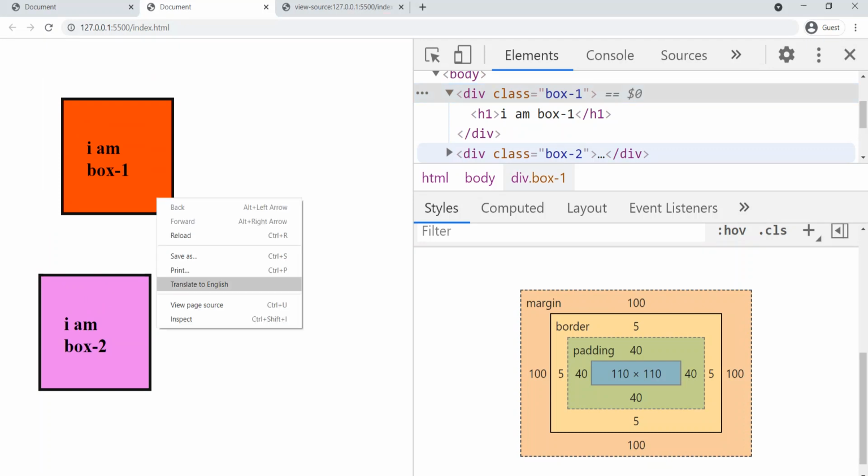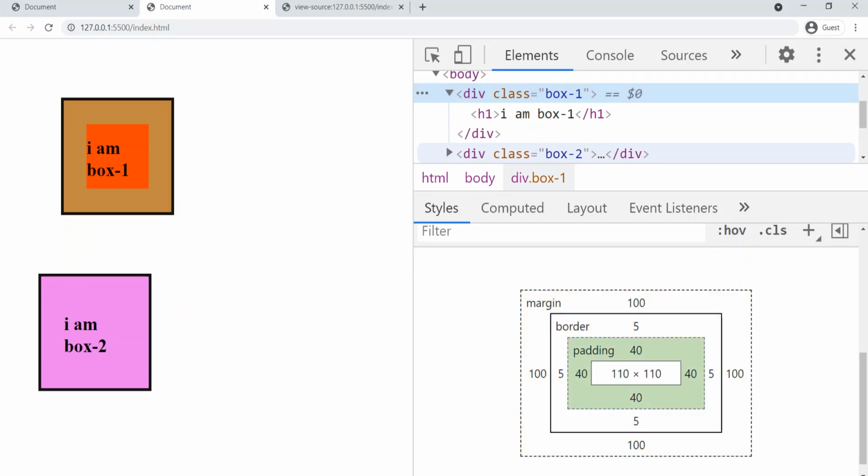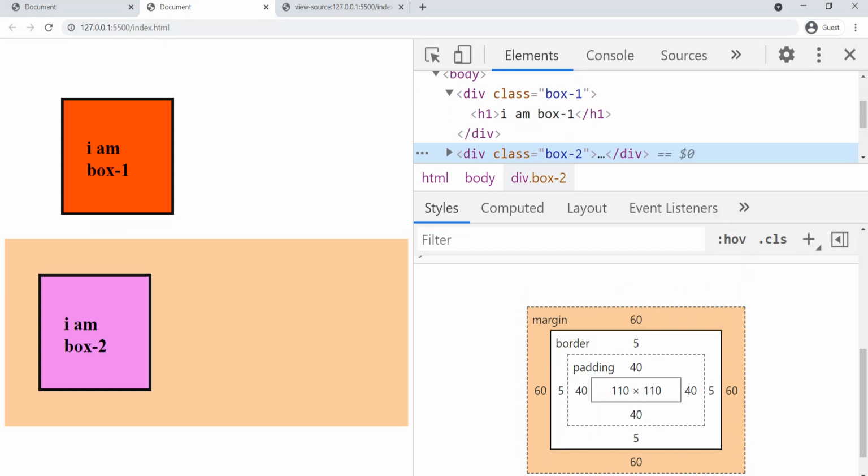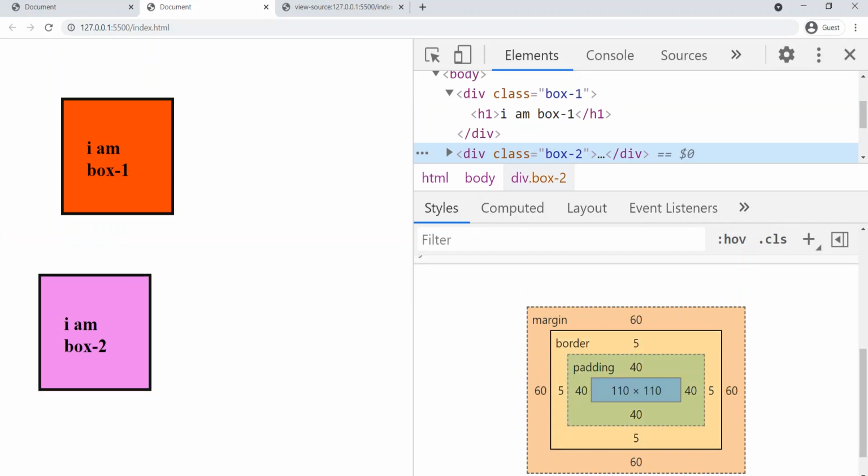So I'll inspect this now. You can see margin bottom has 100 pixels. Now we'll inspect this. See, it has the same 60 pixel margin. Now what is the gap between them? 100 pixels. So whichever box has the higher margin, that will be used. Now in between we have 100 pixels, even though it has 60 pixels, the priority or domination will be for the first box. So that is about margin collapse.